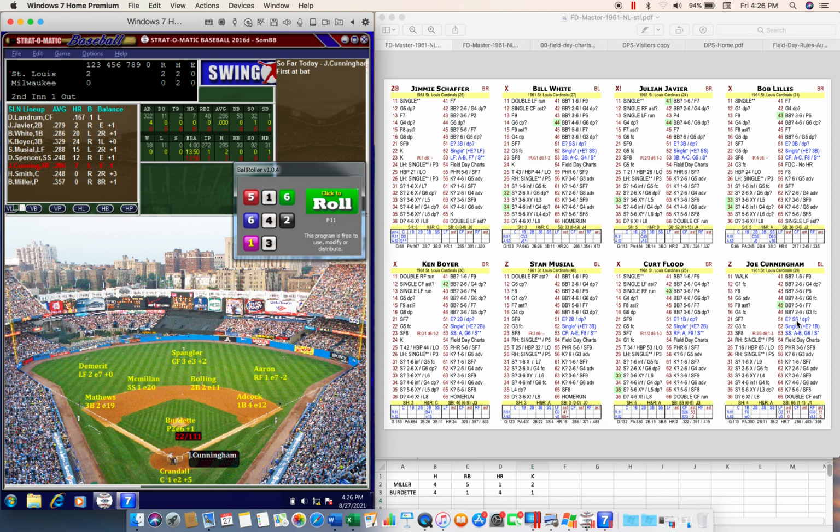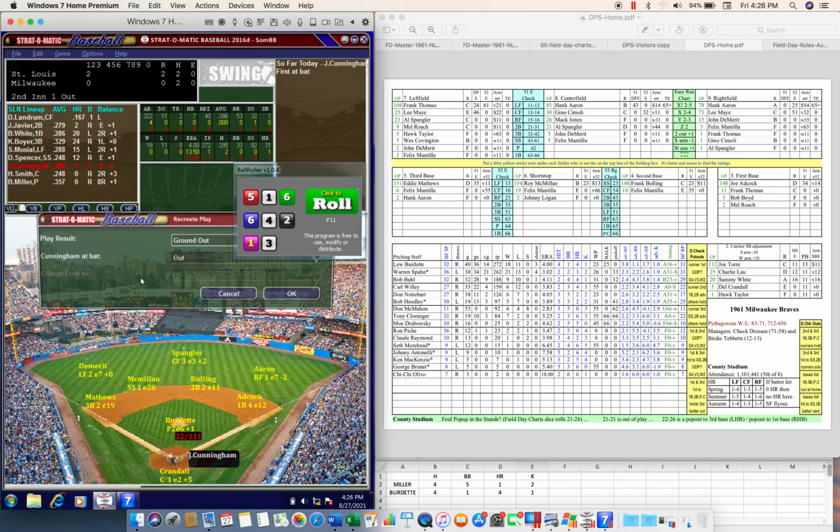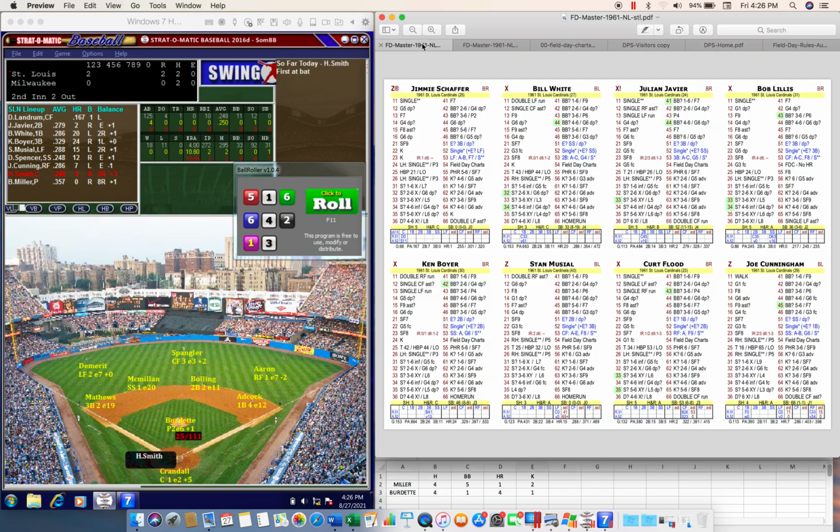51, that's a potential error on the shortstop, Roy McMillan. A 51 error on McMillan. His error rating is only a 23. 64 is way above that. Ground out two-way. Hal Smith.